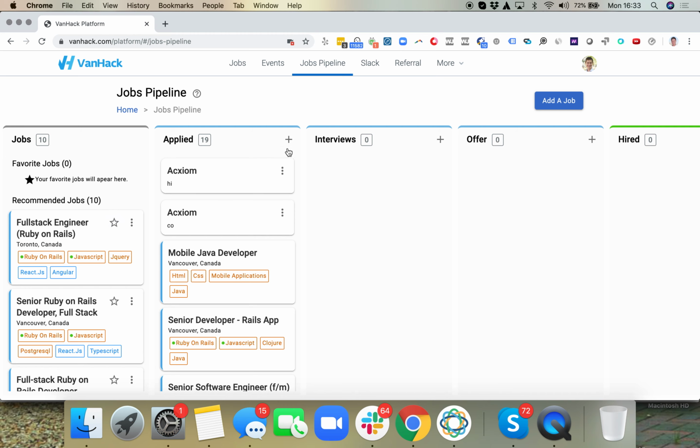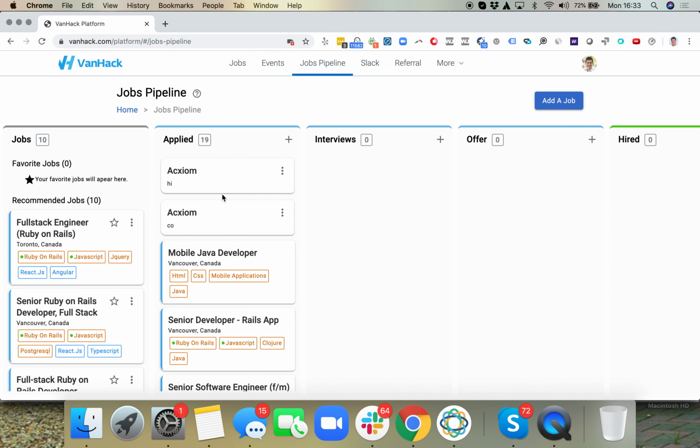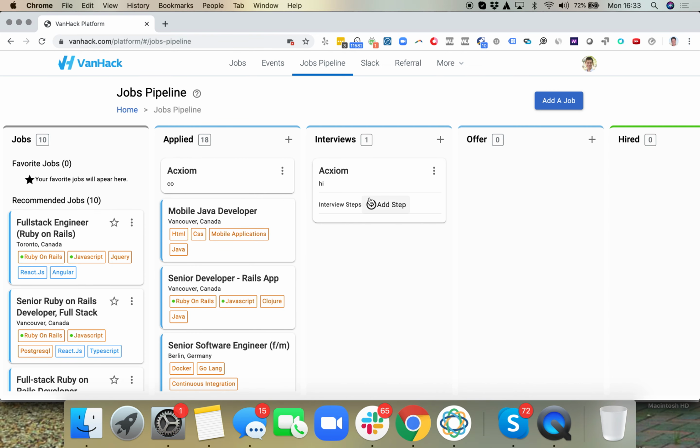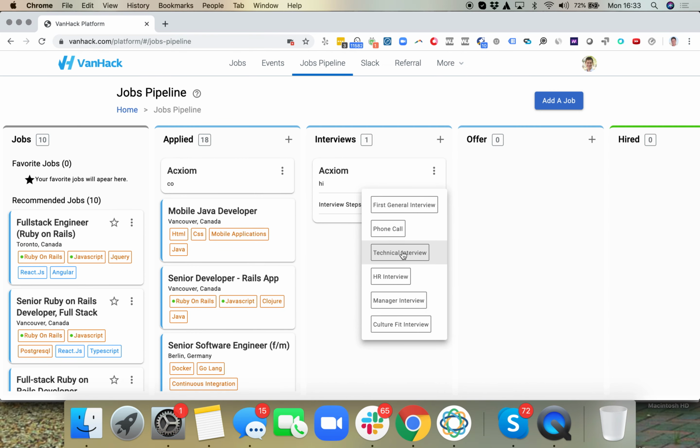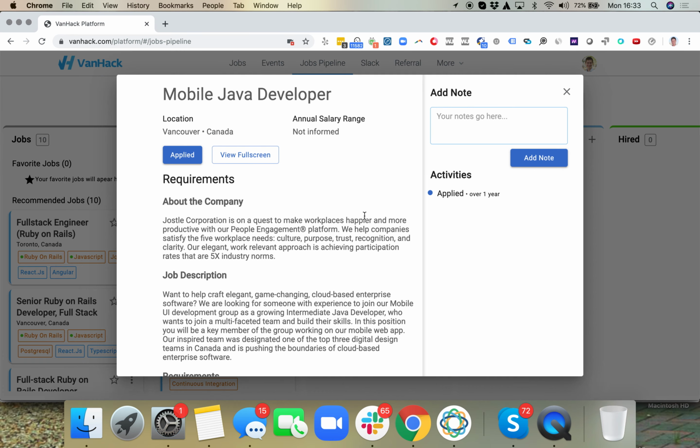And you can also add jobs. So let's say you're doing an interview outside of VanHack, you can put all the jobs you're applying for, what step you're in, save that, and it'll show up here. And if you're doing interviews, you can add interview steps. So I'm doing a technical interview with this person, etc., etc. And then any job you've applied for in VanHack will show up here. And you can also add notes if you want.